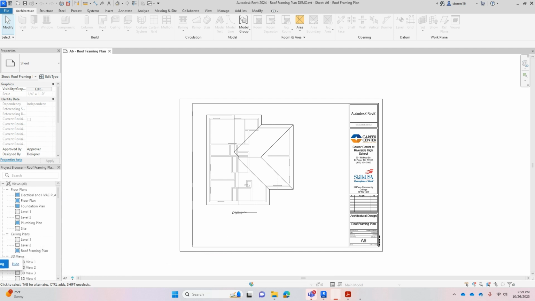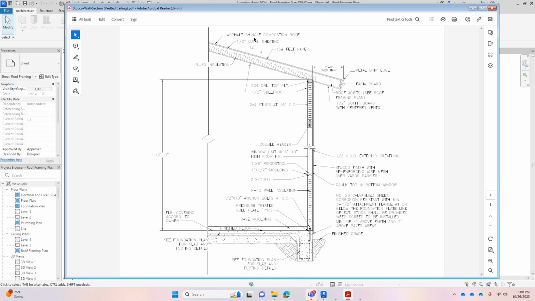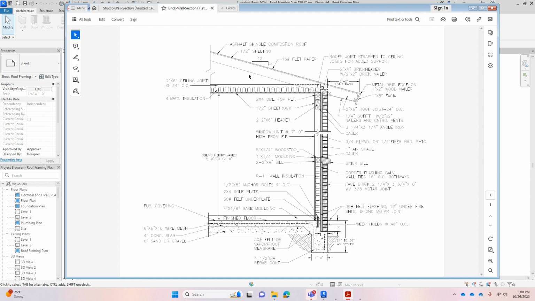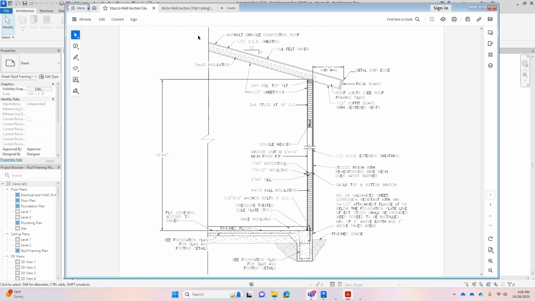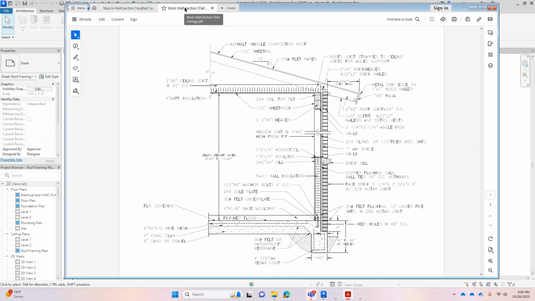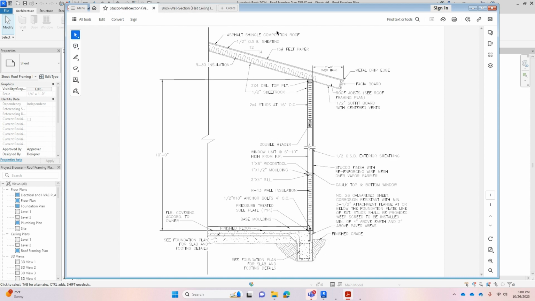To create a wall section, we're going to be using a handout. Well, one of two handouts. We have a brick wall section and a stucco wall section. So this is what a brick wall section would look like and a stucco. You'll have them both for reference, but we're really going to be referencing the stucco wall section that we're going to be creating in Revit.